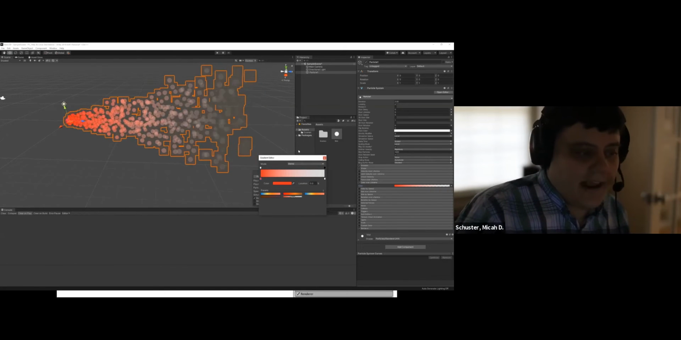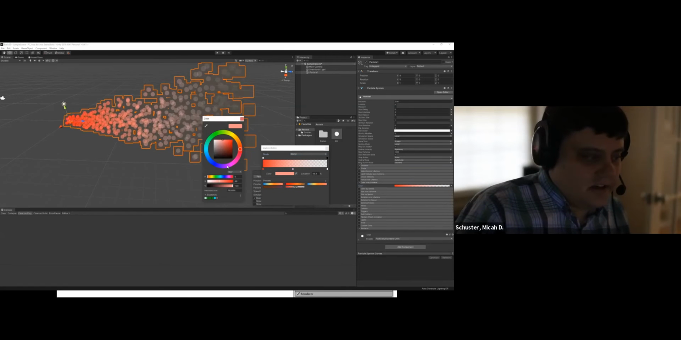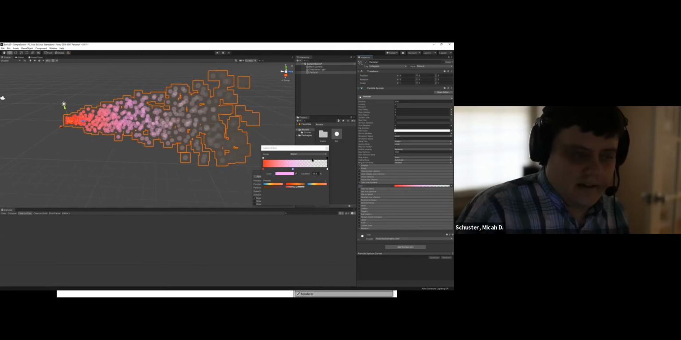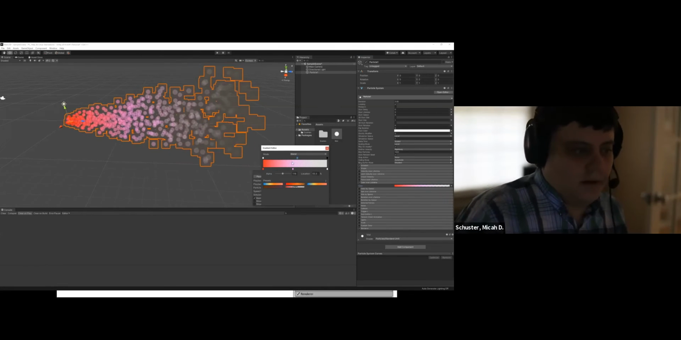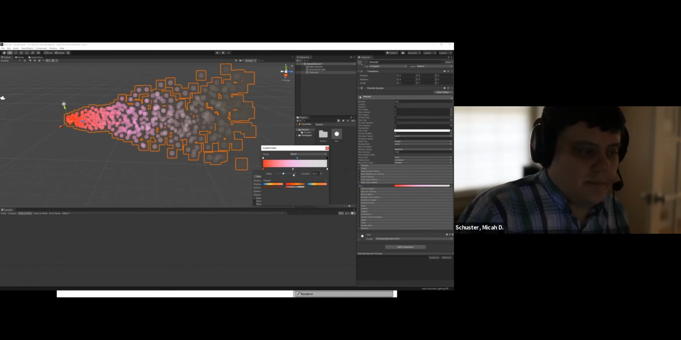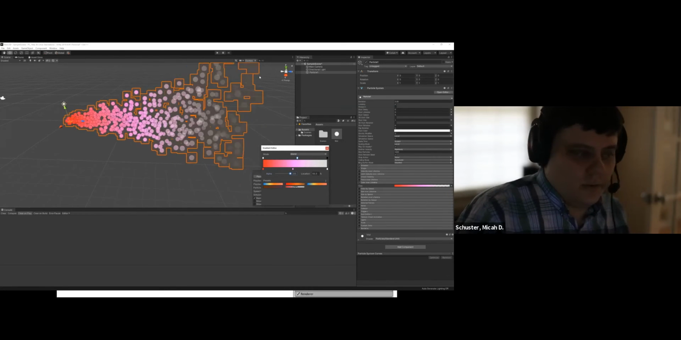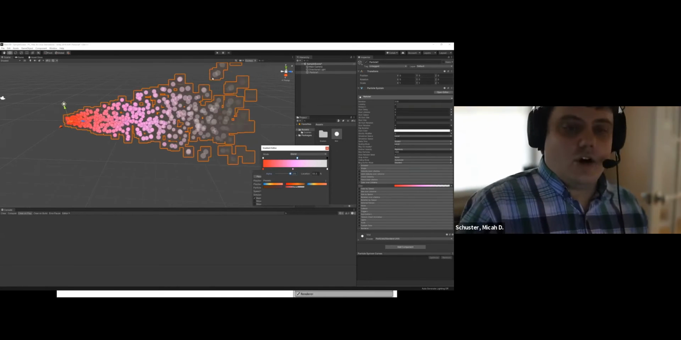And we could add more handles in here. So I could add another handle down here for the color, and I can change this color to a purple. And so now I go from a red to a purple to a white. I could add more handles up here at the top. So I'm just clicking right above or right below the little color bar. And maybe I want this to be fully transparent until after the purple. So now I get my red to purple to white, but also transparent. So that's how you mess around with color over lifetime.